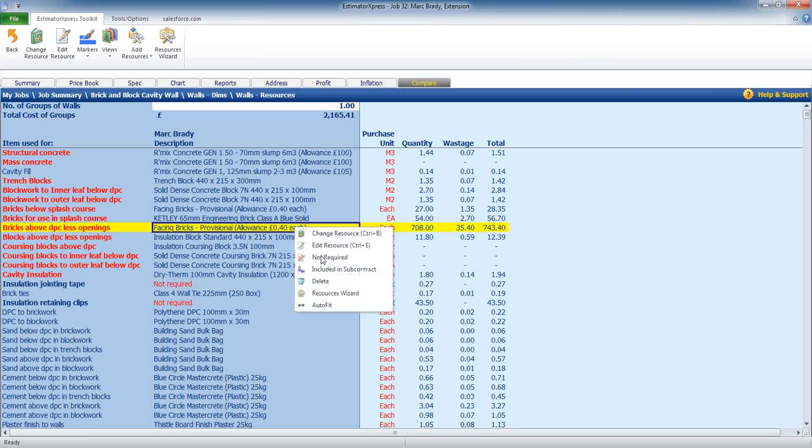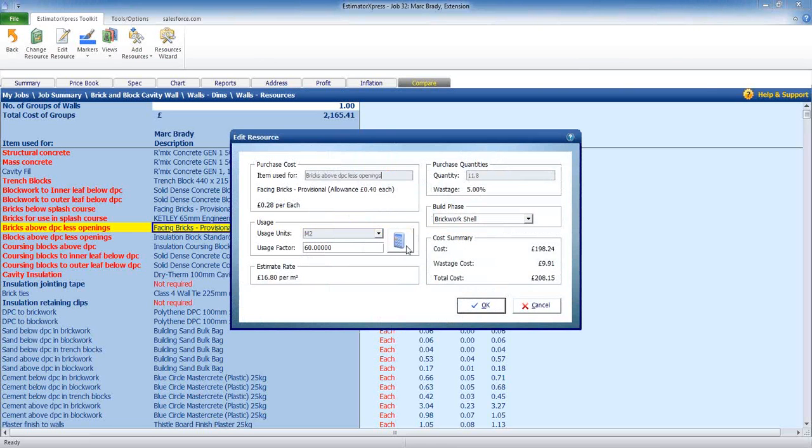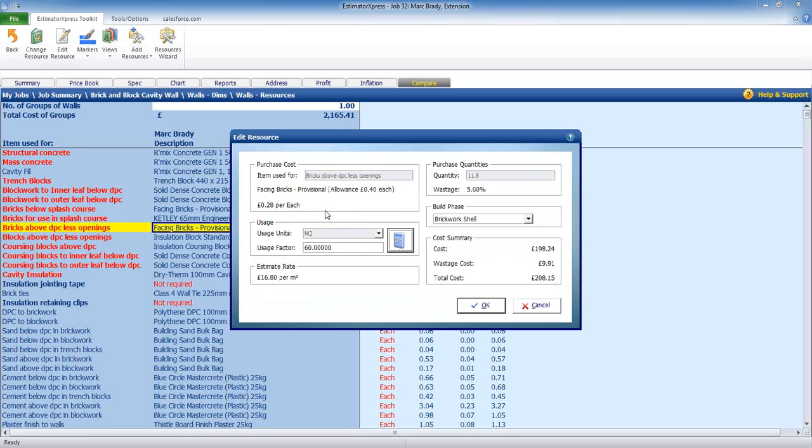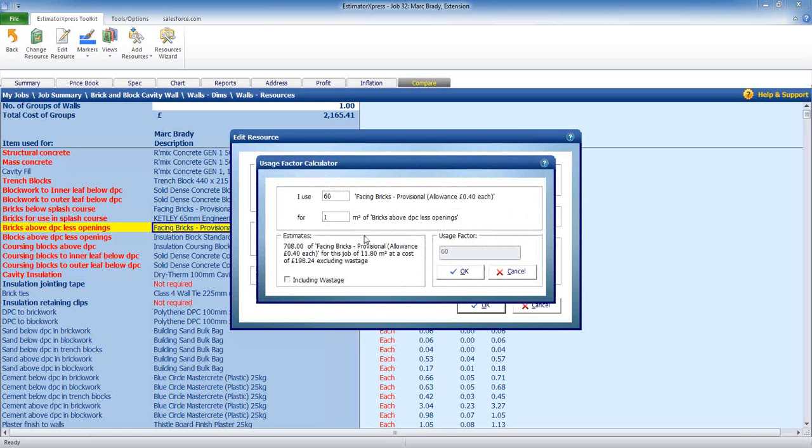I'm sure you guys out there could probably make this a nice kind of calculation. We're actually using 708 bricks, for a job that's 11.8 square meters, because we're using 60 bricks for every 1 square meter. So that's how many bricks we're using, and because our bricks cost 28 pence, our estimated rate is £16.80 per square metre. So that's all the software does.